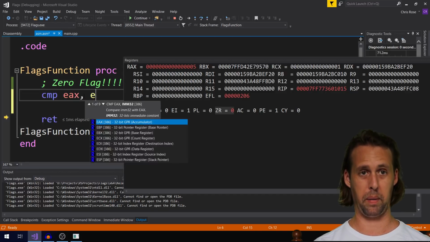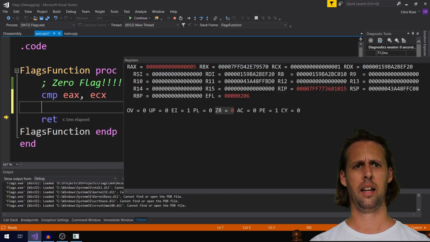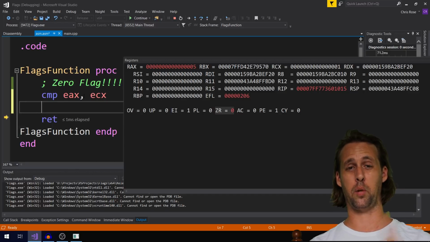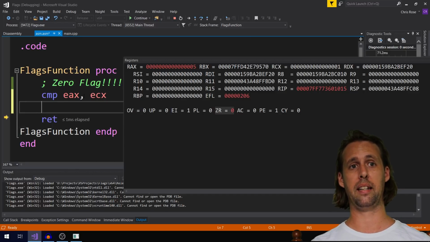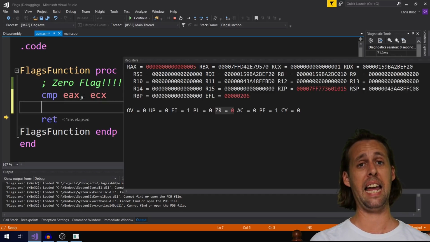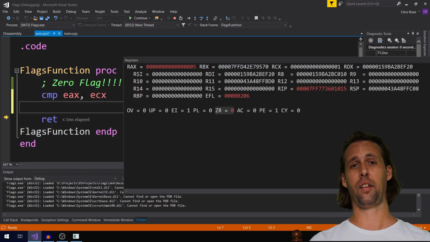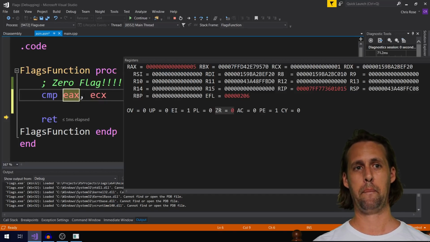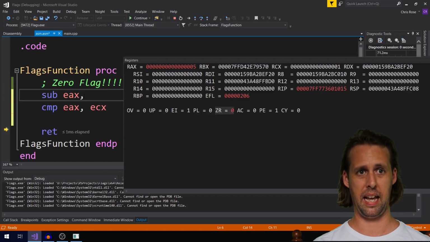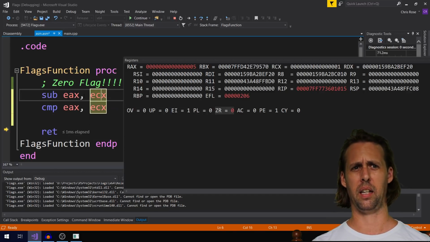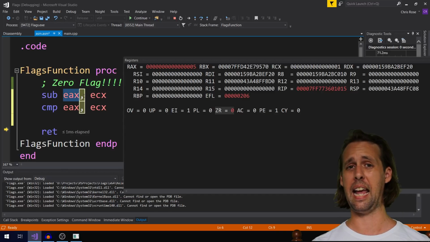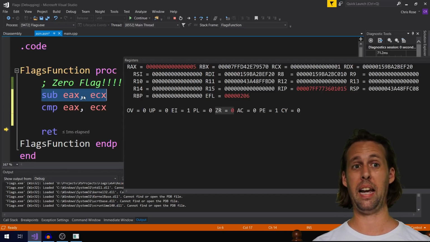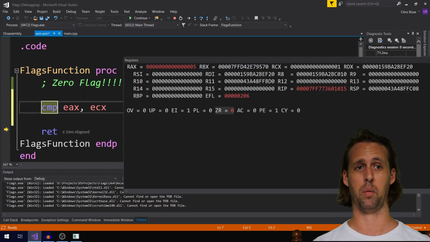So if we do something like compare EAX and ECX, the compare instruction actually subtracts the value of the second operand, ECX in this example, from EAX, and it sets the flags as though it had performed that subtraction, but it doesn't set the result of the subtraction in EAX. Normally if you performed a sub EAX and ECX, you'd get the result of that subtraction in EAX, the first operand. But compare does exactly the same thing, it just doesn't set the result. So it sets the flags, but not the result.